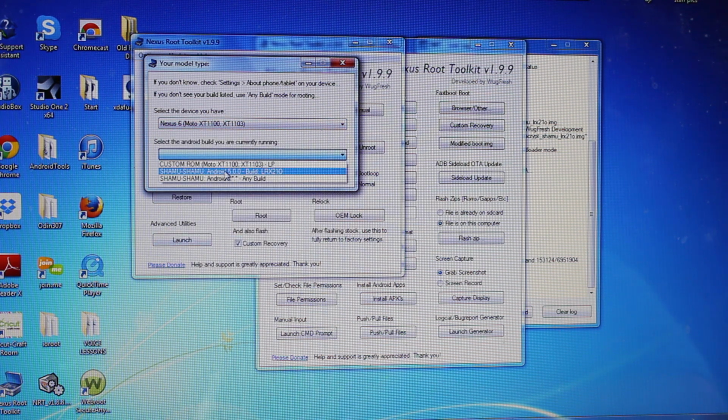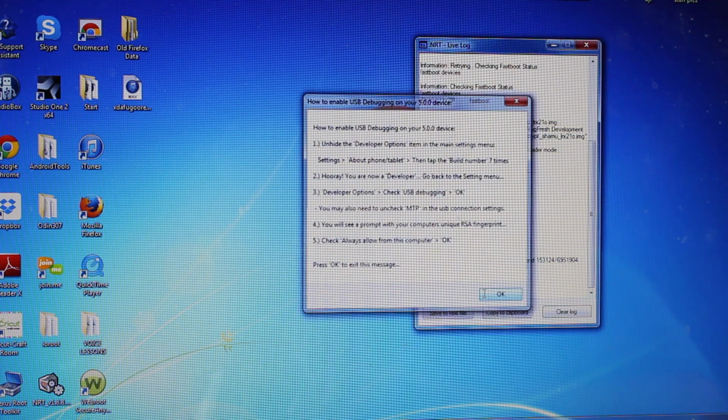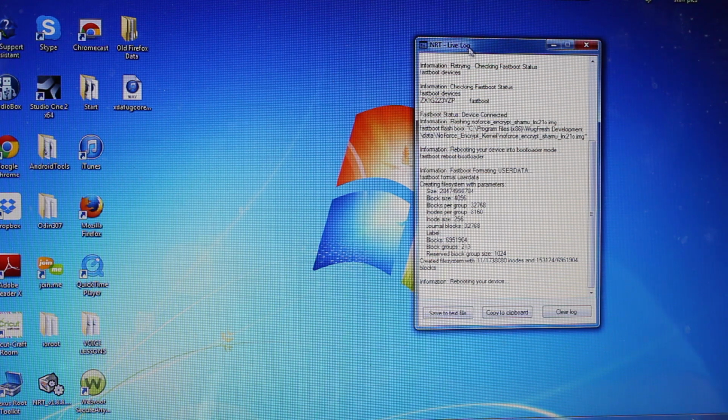And we will go to the Android 5.0.0. If you're running a custom ROM, you would select that. I'm going to go with 5.0.0 and apply. Basically, it's telling you how to enable the USB debugging and get all of that situated. Okay, and also, you might want to take note that it has a live log here, so it shows you everything that's taking place on your phone.